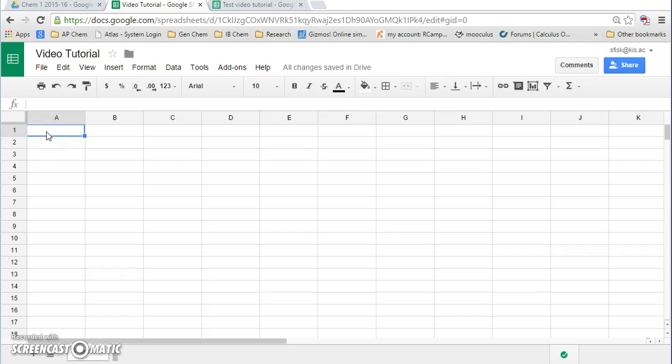Next, we need some data to graph. I collected some data earlier by measuring mass and volume of several pieces of silver. Let's select a column and title it Mass in grams. The next one will be volume in milliliters. And the last one will be density in grams per milliliter.